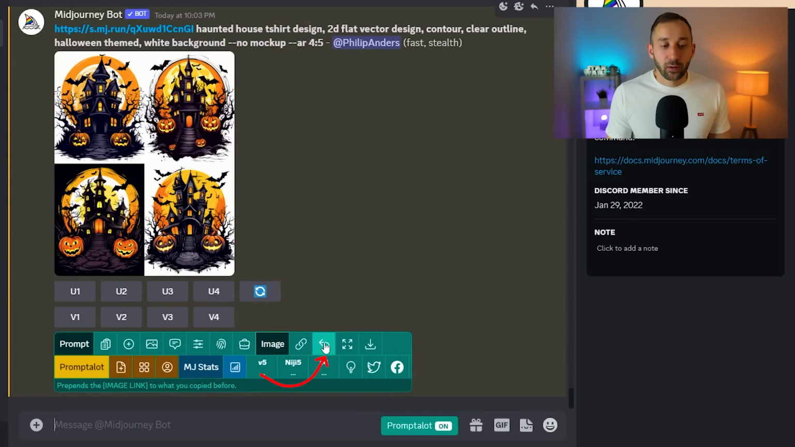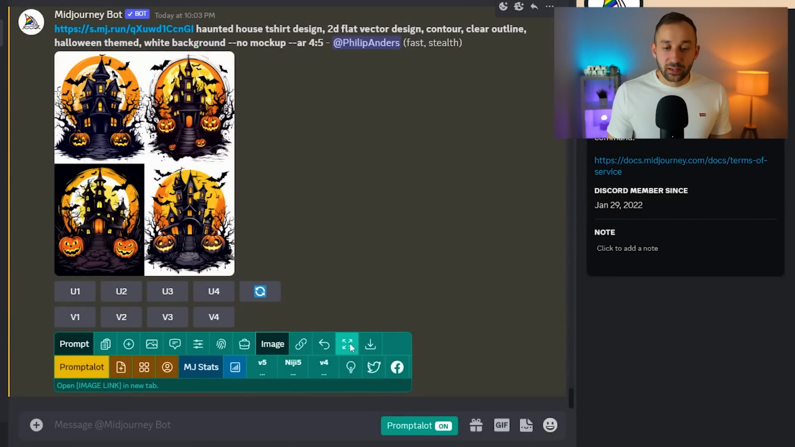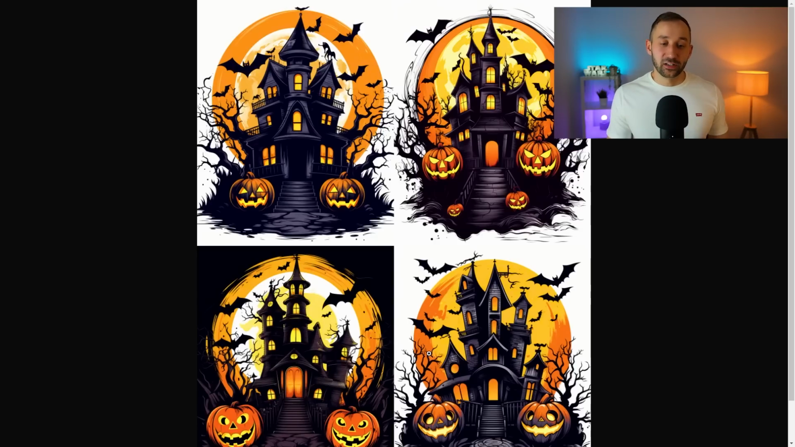You can also pre-append something that you've copied before to the image link. So if you've already got a prompt copied and you want to use an image as a reference, you could do it that way. And you can open the image up in a new tab with one click. You don't have to click into this, then hit open in browser. You can just click this right here and it opens up instantly, which once again doesn't seem like much, but it will save you a few clicks, a few seconds every single time if you want to open up an image. So that's definitely really handy.